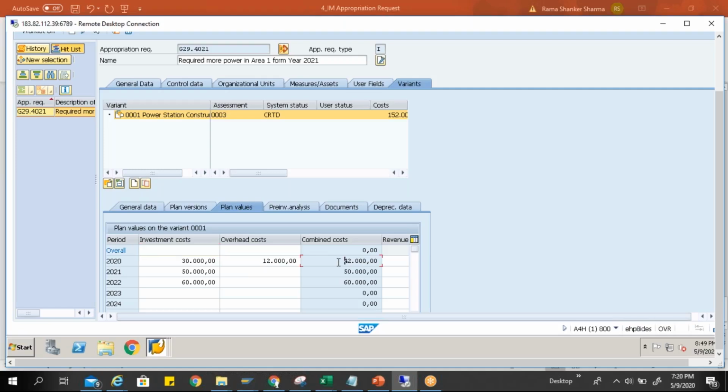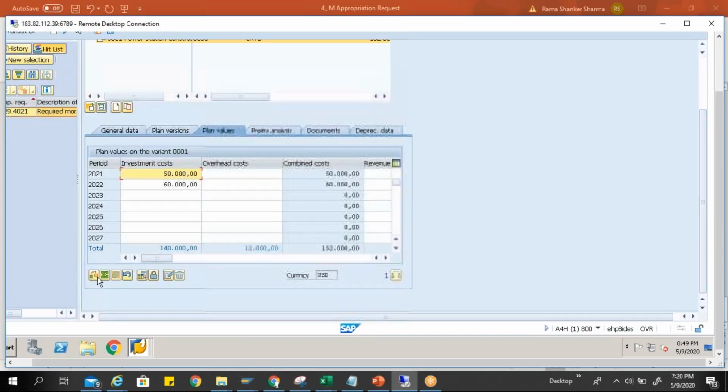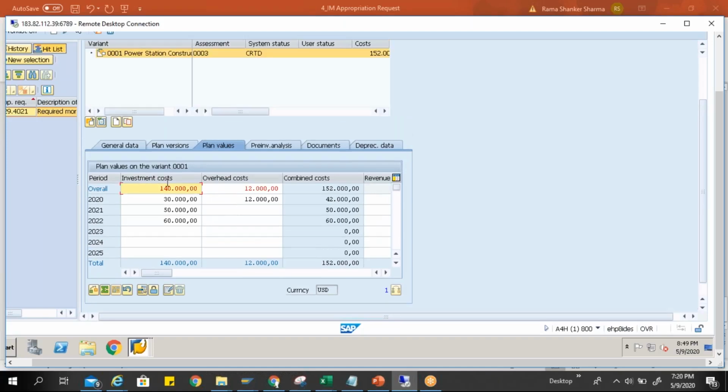So it is showing here 42,000, and in this year it is showing me 50,000, and in 2022 it is showing me 60,000. But as of now, in overall it is not showing anything. So to do that, you need to go here and click here on sum total of annual values. Once you click, in overall it will show you the total value 140,000, and the total combined cost is 152,000.